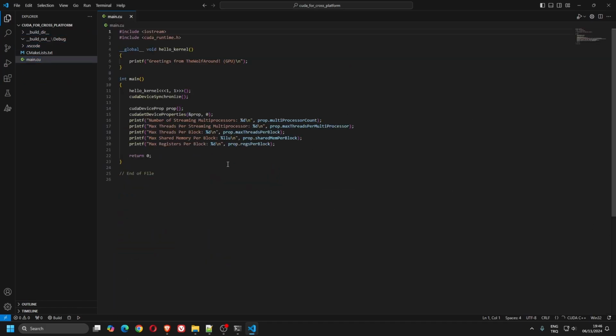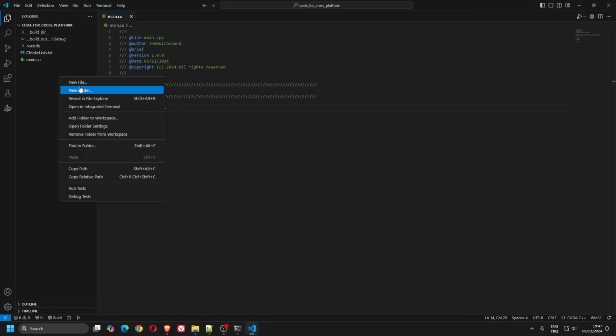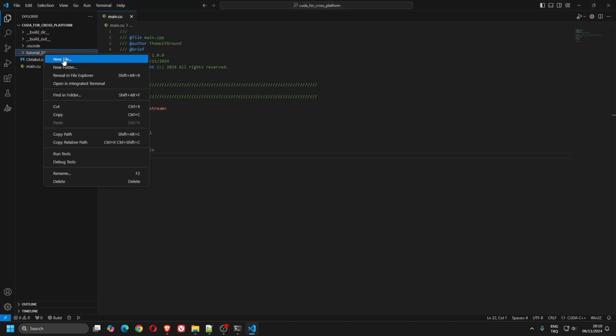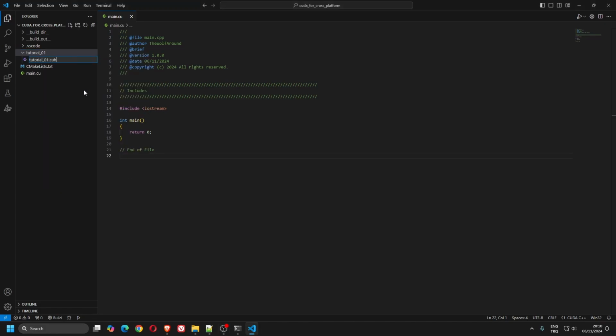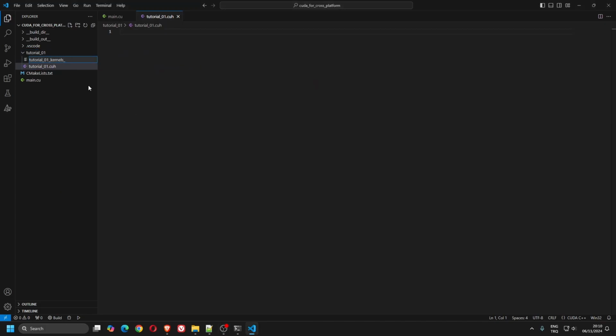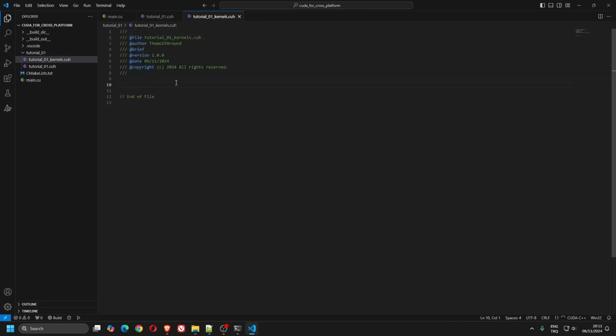First, I'll clear the previous code from main.cu and add Doxygen style headers. Then I'll create a new folder named tutorial01 with two files, tutorial01.cuh and tutorial01_kernels.cuh. The tutorial01_kernels.cuh will contain the CUDA kernels. Let's start with an include guard and namespace. Then copy the include guard and namespace and paste them into tutorial01.cuh, updating the include guard name.